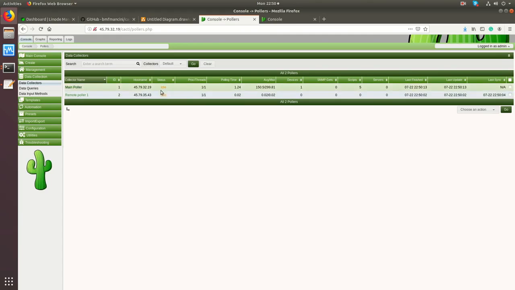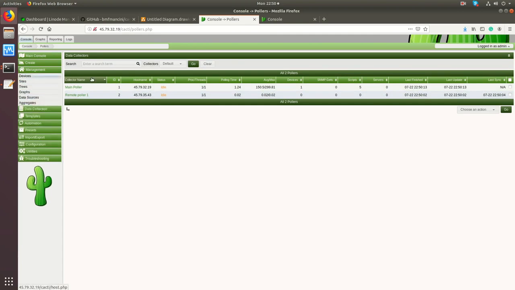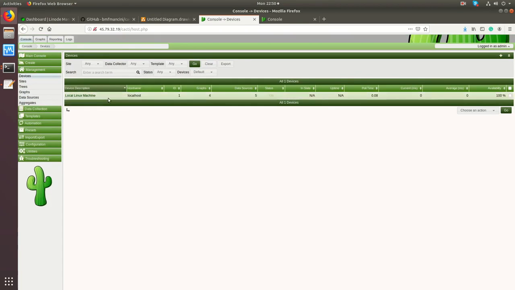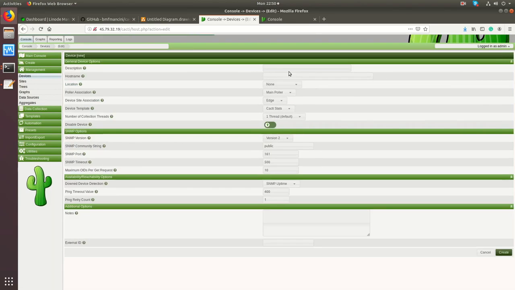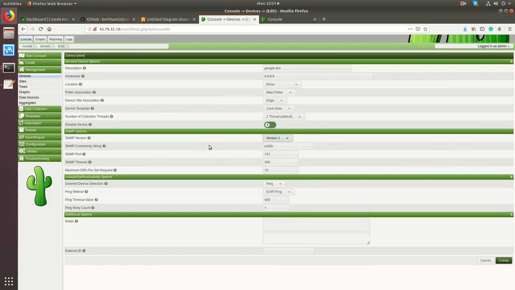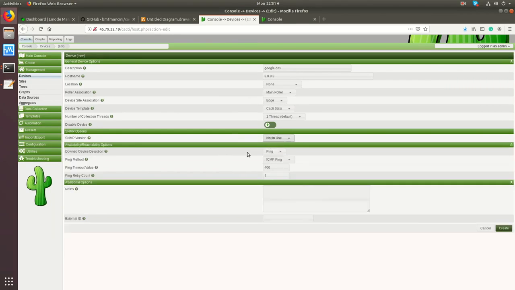So, now, we have just a local device here, but let's add a couple of IPs that we can ping. So let's say Google DNS, which is 8.8.8.8. Now, polar association. You see that I have two polars now, the main polar or the remote polar. Let's say this one I want to stick here on the local polar. We're not using SNMP for this. Create.